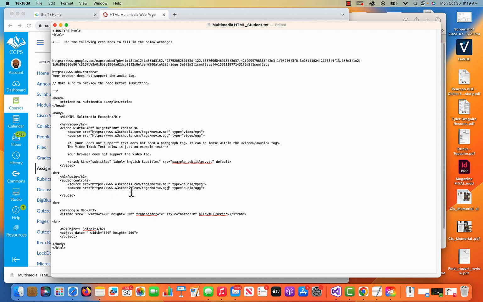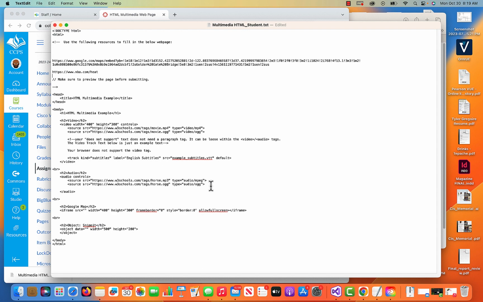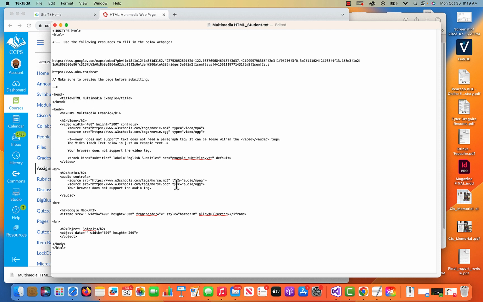So I'm going to place that into the second audio source right here. So source horse.ogg goes there. I'm not going to close my audio tag yet. I need to have my browser does not support. So I'm going to put that in there. Browser does not support audio. And then I have my Google map.